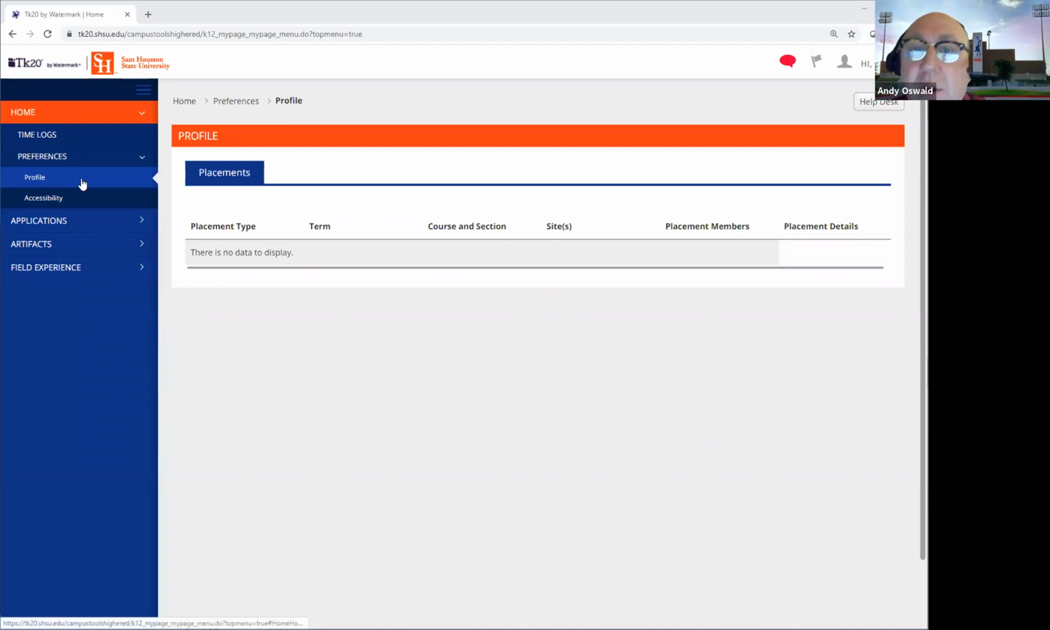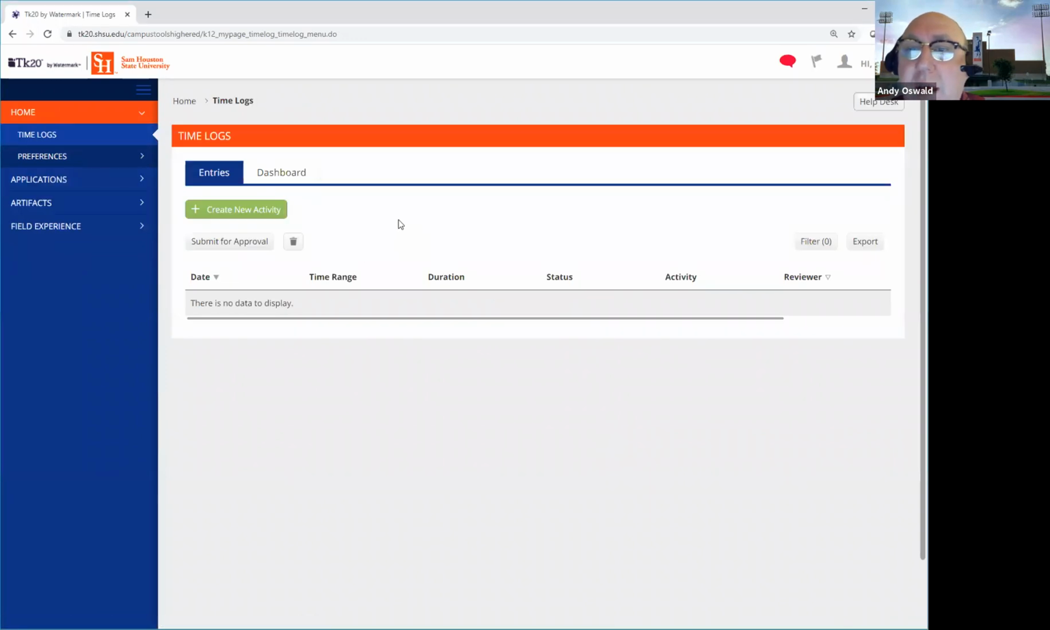So when Daniel logs in, he's going to hit the Home tab, and it's going to default to this profile right here. On the Home tab also is a time logs tab, and when I go there, this is what I see. Daniel has not created any time logs yet, so there's nothing down here. Over time, you all will be building this up.